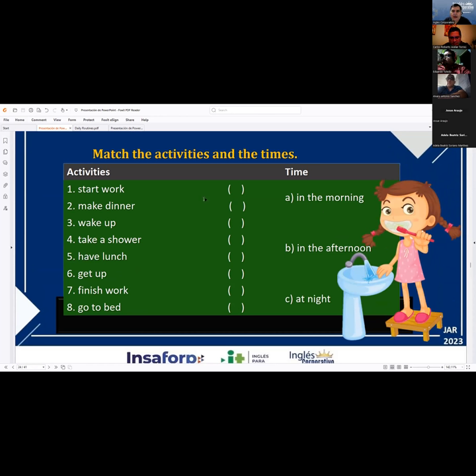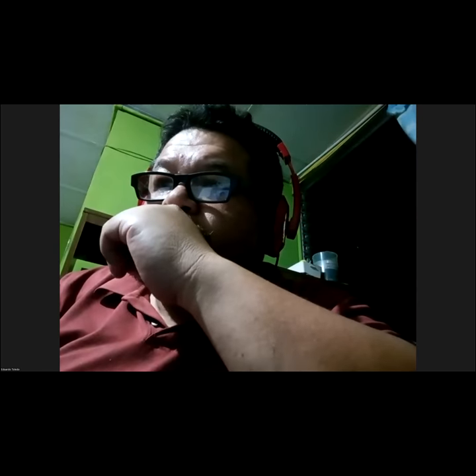Now we're going to match. Which of these activities is in the morning? Which of these activities is normally in the afternoon? And which activity is at night? Sometimes some activities can be in the morning and at night, or the three times. Okay. So go to the groups and let's match. The groups are opening. Please join.